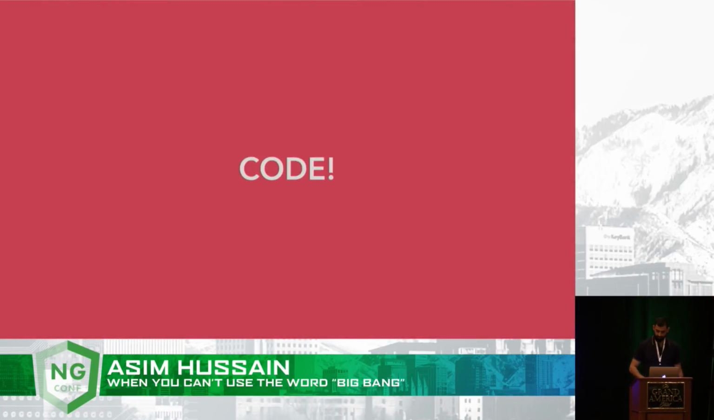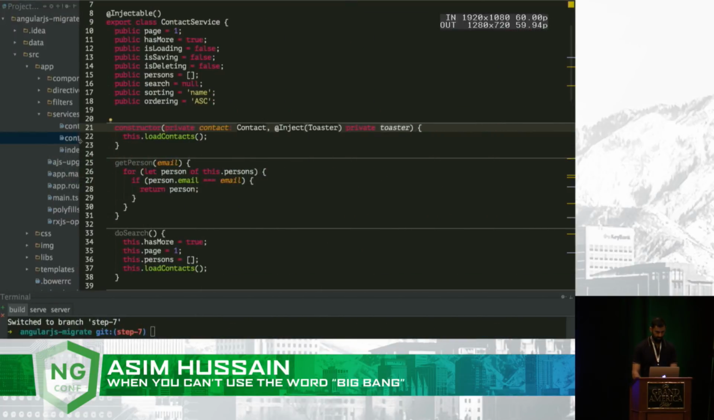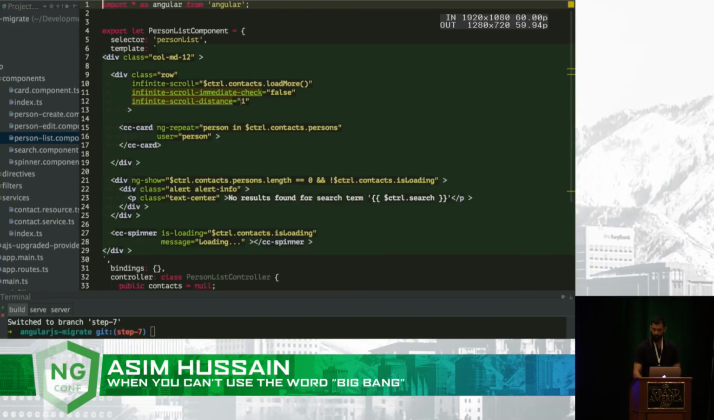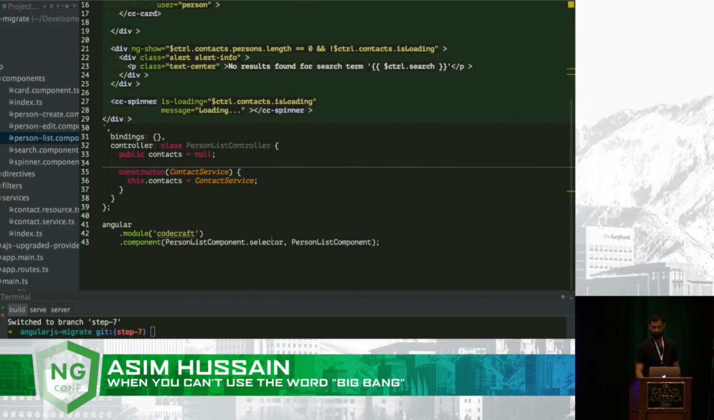Okay, time for a bit more code. So I'm going to show you the person list component, and I want to show you the spinner as well. So let's go here, person list component. So again, this is still an Angular 1 component. If you remember, we've got the object at the top, which defines the component, and then we've got the code here, which makes it available to Angular 1.